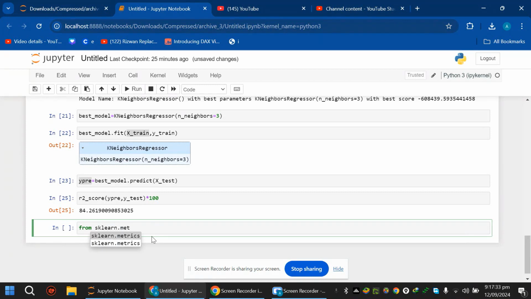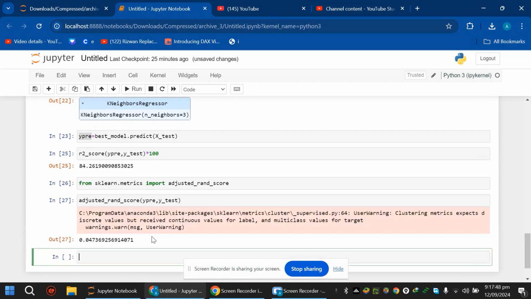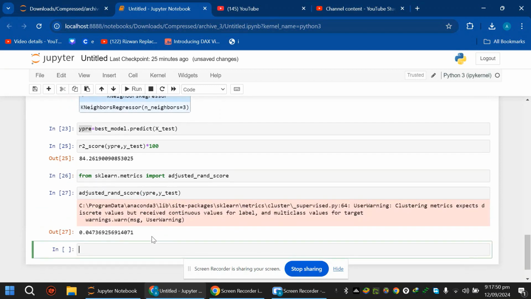If you calculate some more things, for example from the metrics, we import the adjusted rand score. Let's calculate the adjusted rand score. We have y predict and y test, and this score is 0.04.